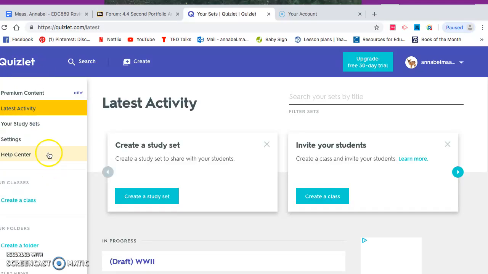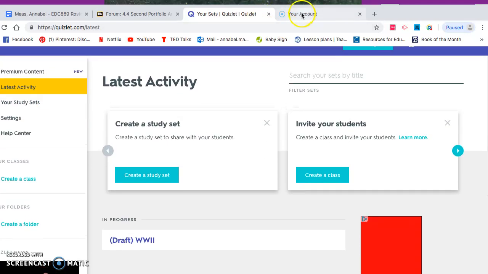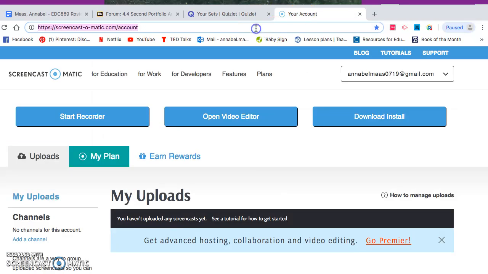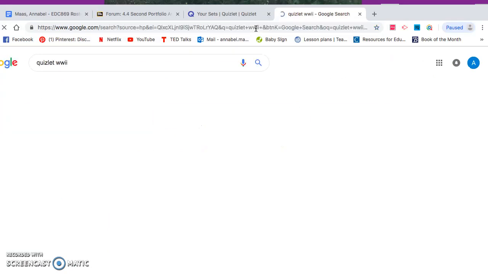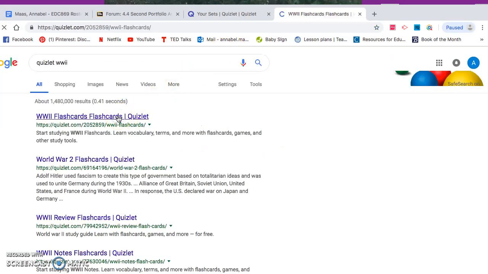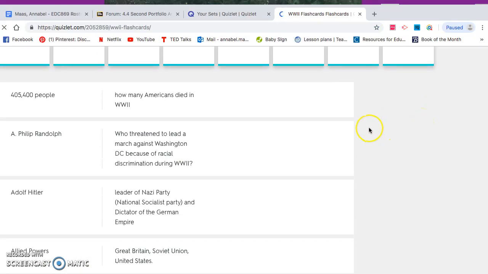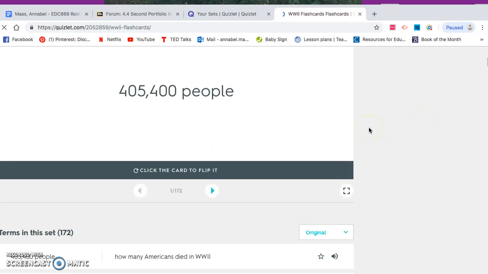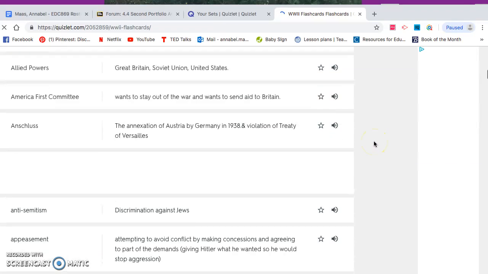You can also access different forms that are already uploaded. If you just wanted to go to Google and type in Quizlet World War II, you can do that, and there will be flashcards that are available for you too, which is really great. So if you didn't want to make your own study guide, you're able to just access one that's already made, and you may not need all of the information.